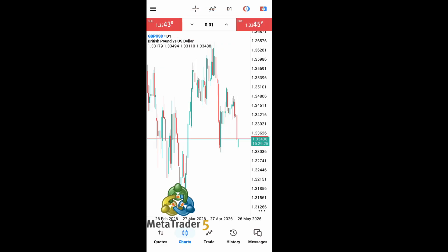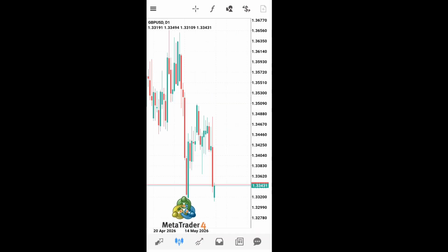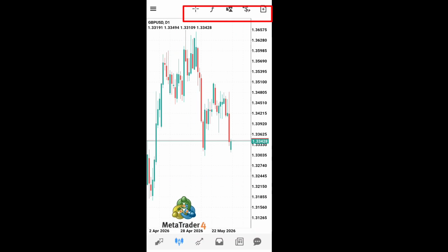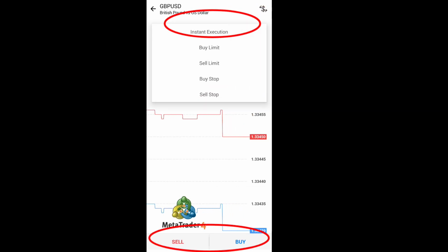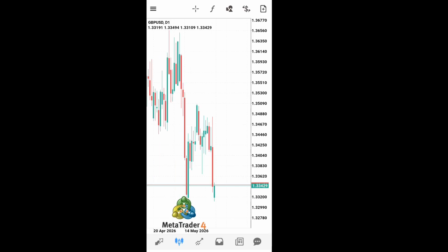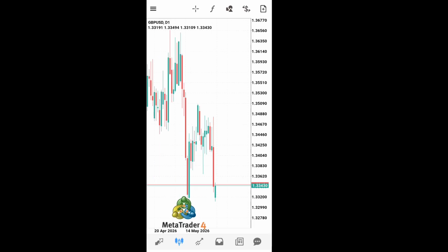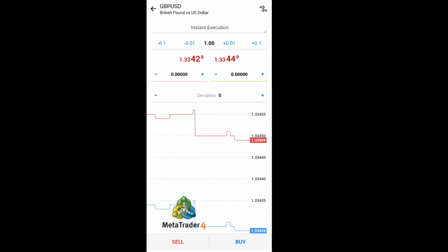That is a one-click trading mode. So that is not available on MetaTrader 4. We don't have any one-click trading mode on MetaTrader 4. If you click here, instant execution is just here. So there is no one-click trading mode. Any order you must enter on MetaTrader 4, you must come through this other button here.